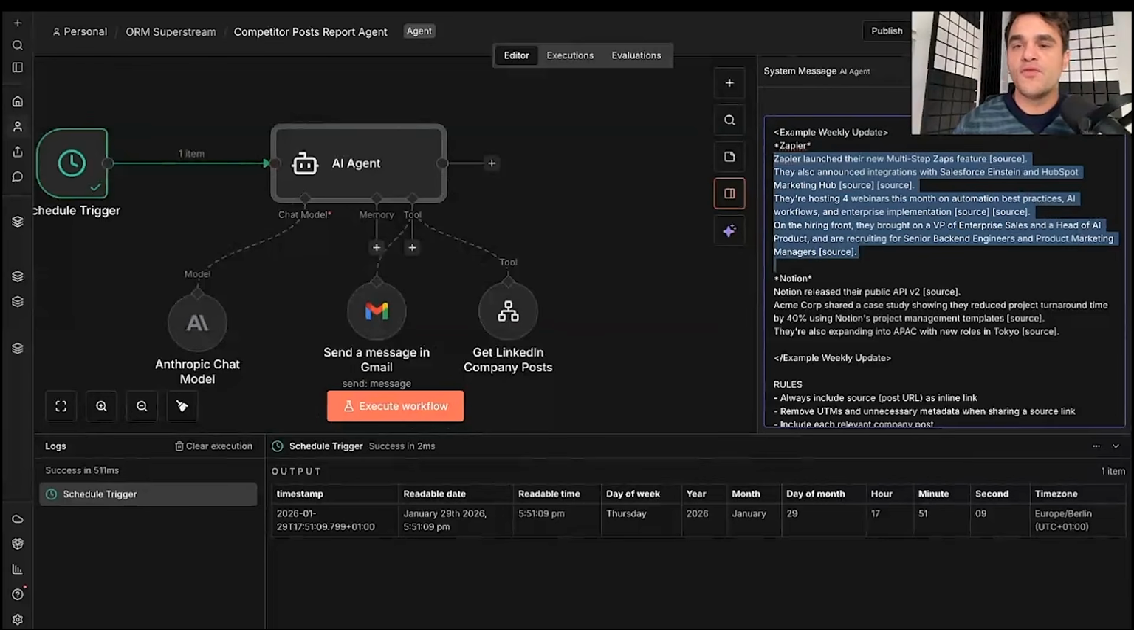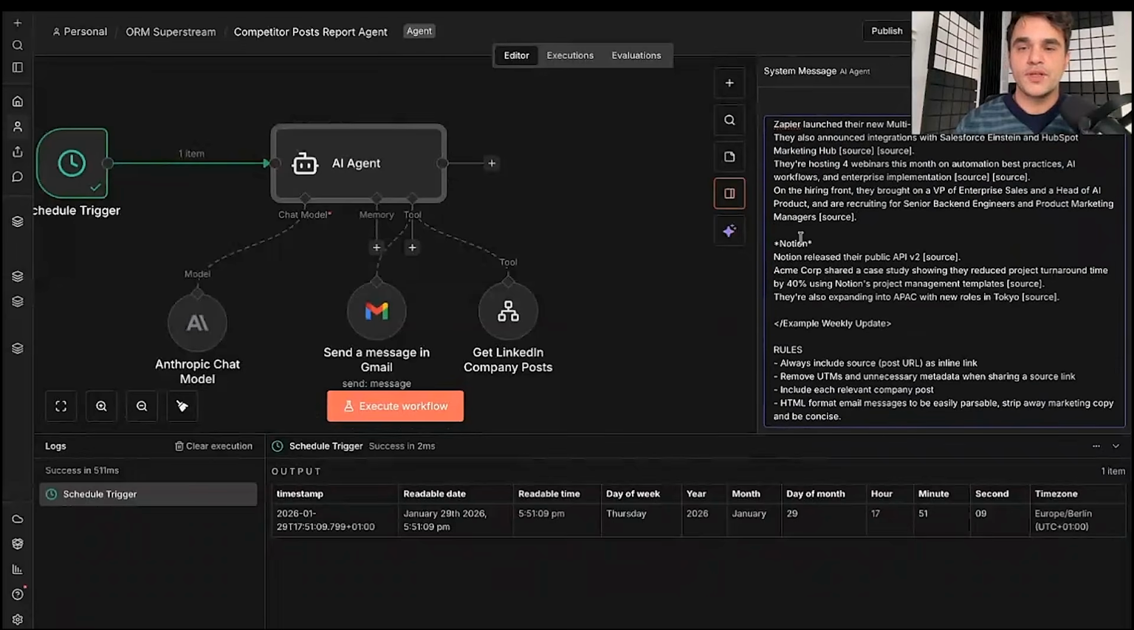I wrote in the voice and the prose that I wanted. I also made sure to include one that isn't going to be in this list, just so we're not overfitting the example. And then I have a few rules at the end here.